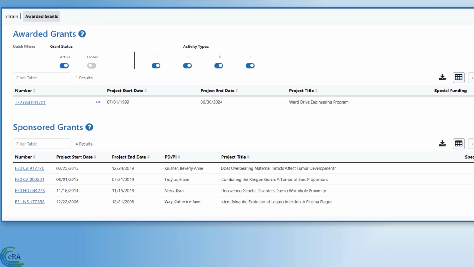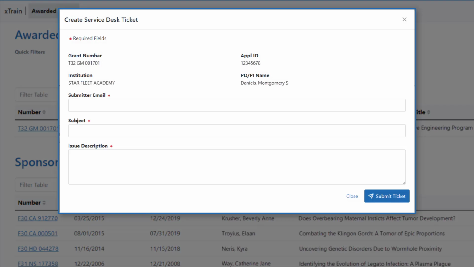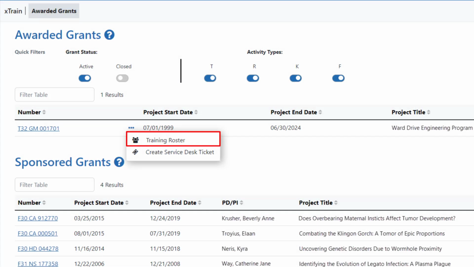It is very important to note that all actions available for a grant are accessed by clicking the 3-dot ellipses icon next to the grant number throughout xTrain. By clicking on the 3-dot ellipses icon in the number column, you can create a service desk ticket from within the module to help with any issue. By using this option, you save time as several of the fields, such as grant number, PDPI name, etc., are automatically populated for you. You can also access the trainee roster by clicking on the 3 dots.